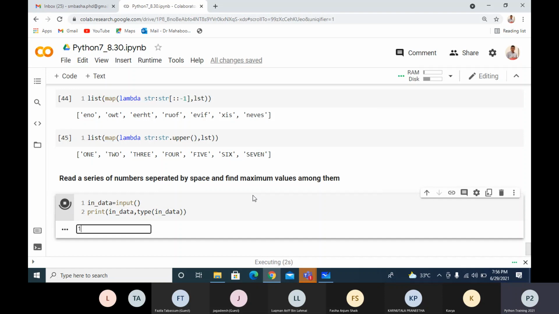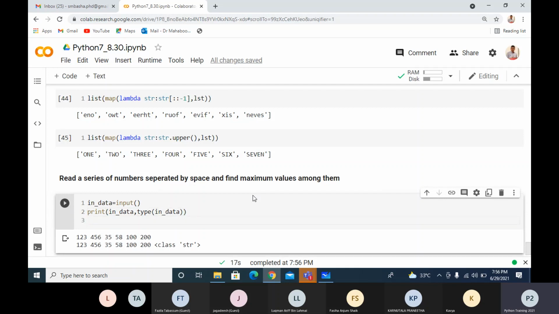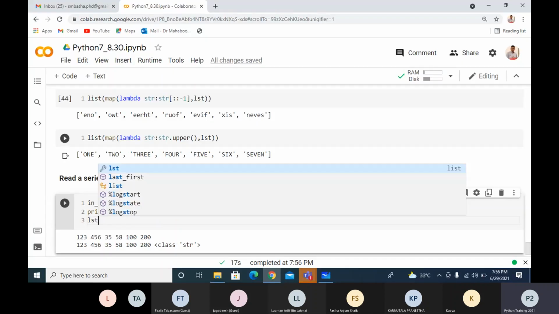So suppose I take 1, 2, 3, 4, 5, 6, 25, 35, 58, 100, 200. Suppose I give this, so I'm getting this as a string. Next, what I do is I'll separate them into a list. I'll take list data, because when I take this string, I want individual items, not the entire thing as a string.